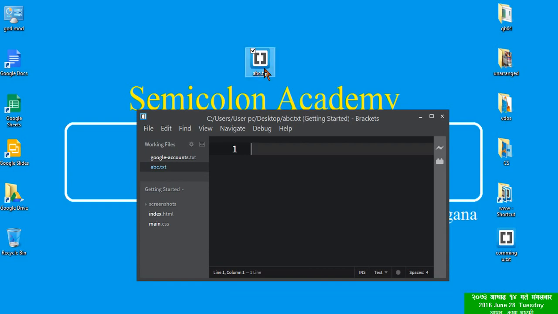Actually, when you double click this icon, this file, you are not opening this file directly. You are opening this software, which is this. For now it's Brackets. So you are opening the Brackets software, and this Brackets software is opening the file. Okay, so it is a bit indirect access.